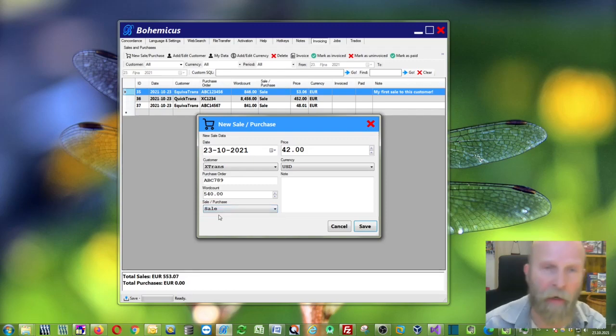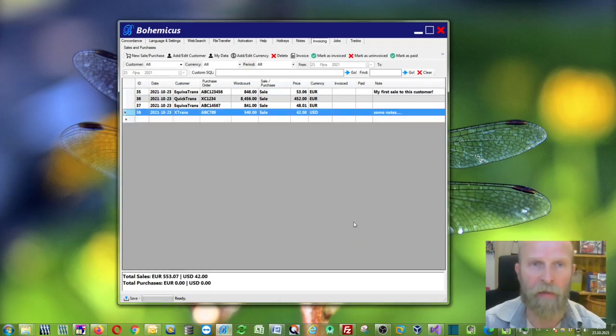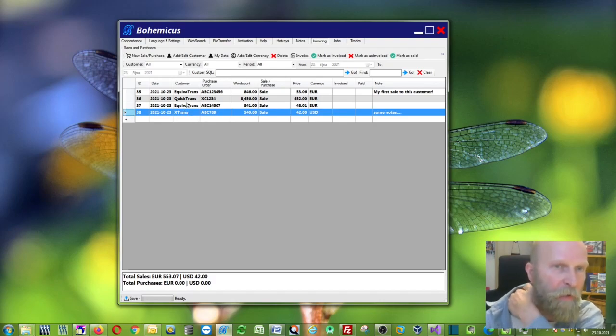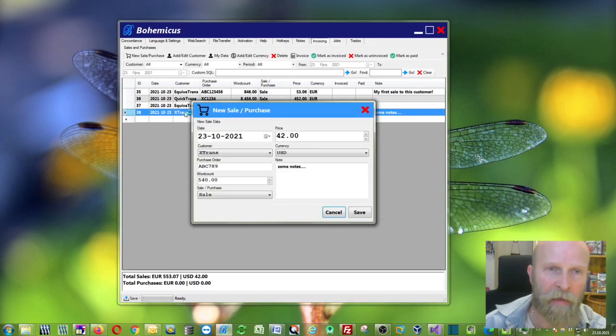I'm selling them my services, and you can also add some notes here if you choose so, and you just click Save. And as you can see, your newly added sale will be added to this table. If I now double click this, I can see all the entered data, and I could also possibly change them. I could change the date, I could of course change the price, the customer, I could change everything if I wanted to.